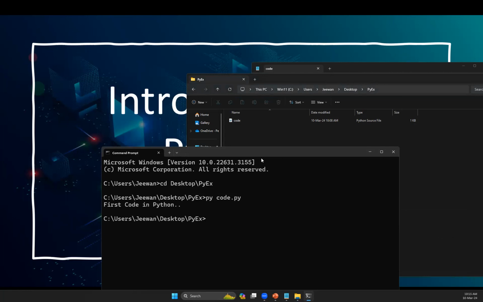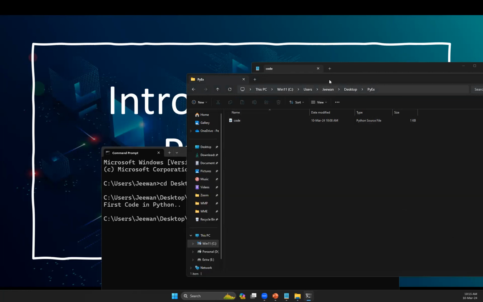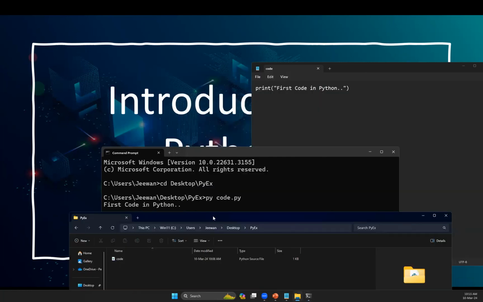According to the script we have written there, it will give us the output. Now it will give you "first code in Python". This is how we write Python code into a text file or a Python file, and that is how we execute it. Right, you quickly try this.